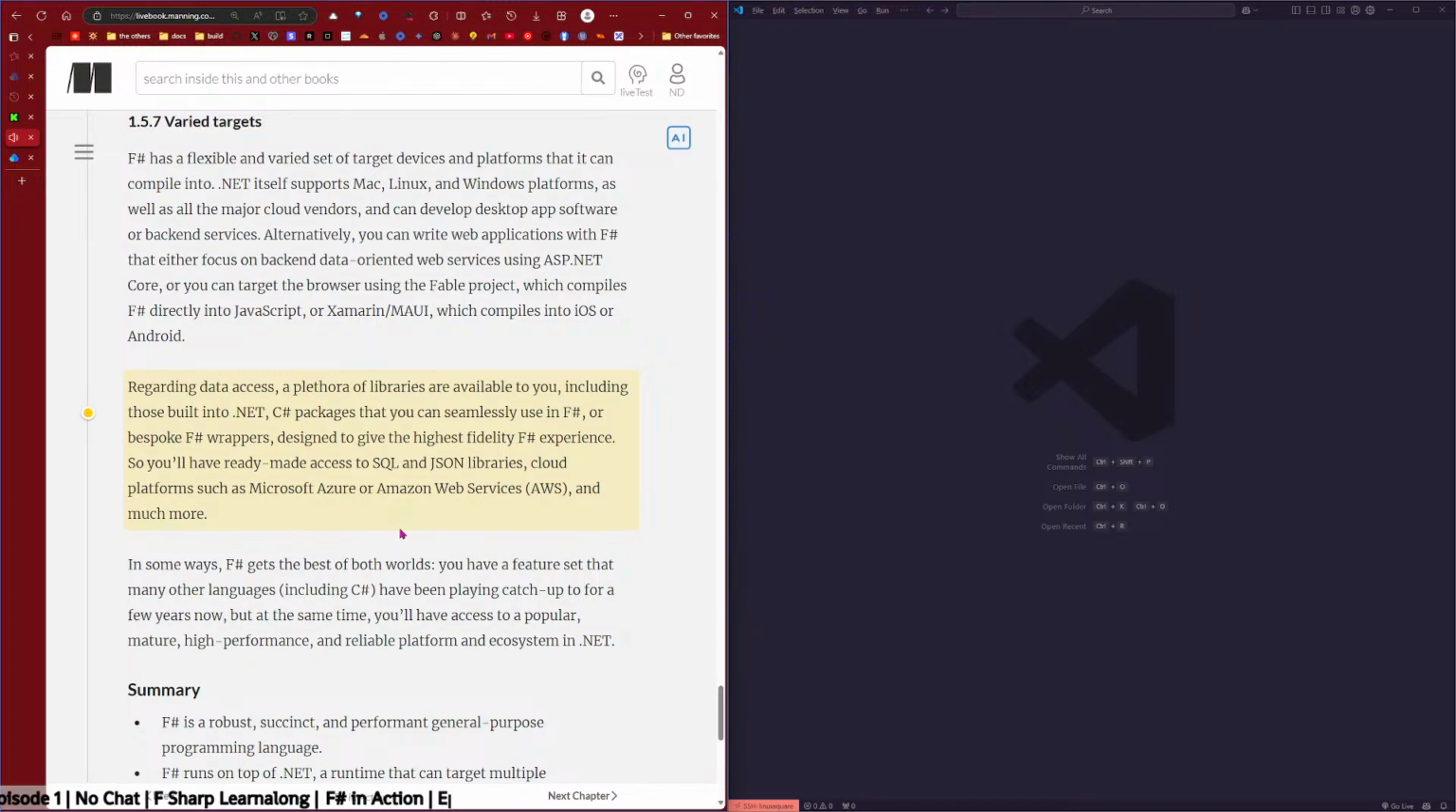Regarding data access, a plethora of libraries are available to you, including those built into .NET, C# packages that you can seamlessly use in F#, or bespoke F# wrappers, designed to give the highest fidelity F# experience. So you'll have ready-made access to SQL and JSON libraries, cloud platforms such as Microsoft Azure or Amazon Web Services, AWS, and much more. In some ways, F# gets the best of both worlds. You have a feature set that many other languages, including C#, have been playing catch-up to for a few years now, but at the same time, you'll have access to a popular, mature, high-performance, and reliable platform and ecosystem in .NET.